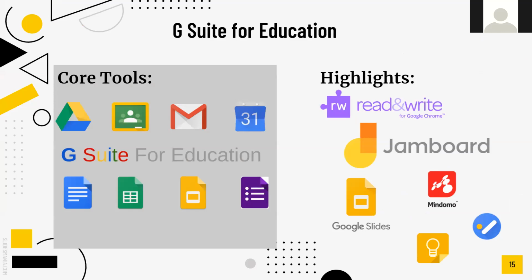Thank you, Emily. Many school boards have chosen to use G Suite for Education. So you may already be familiar with the core tools that you see on the left, such as Google Drive, Google Classroom, Docs, and Sheets. But I also wanted to highlight a few key features and apps under the G Suite umbrella that your students with learning disabilities will find helpful.